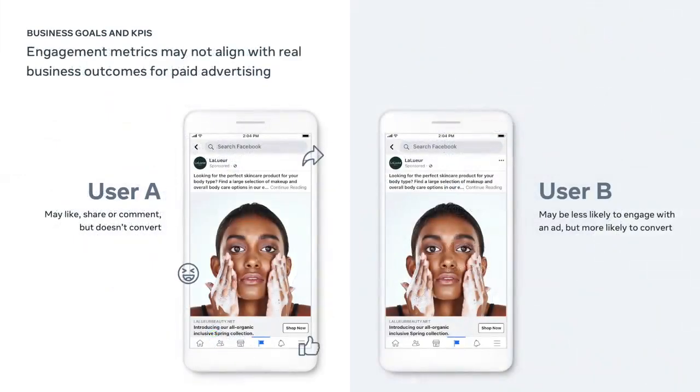Let's talk a little more about metrics, because the metrics you choose should align with your business goals, just like KPIs do. Engagement metrics such as likes or shares may therefore not be the metrics to focus on when you measure paid advertising. And here is why. While likes, shares, and comments may be useful for organic strategies, those types of interaction don't necessarily indicate success for paid strategies because they may not align with real business outcomes.